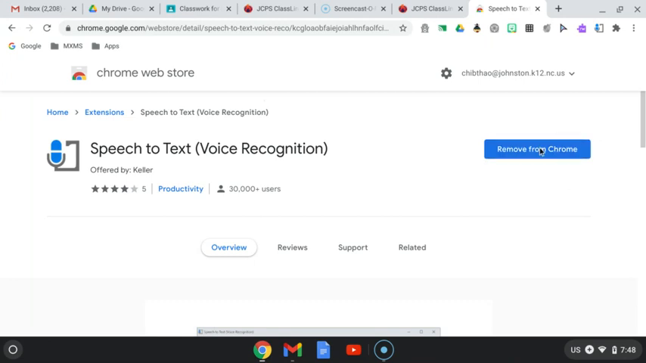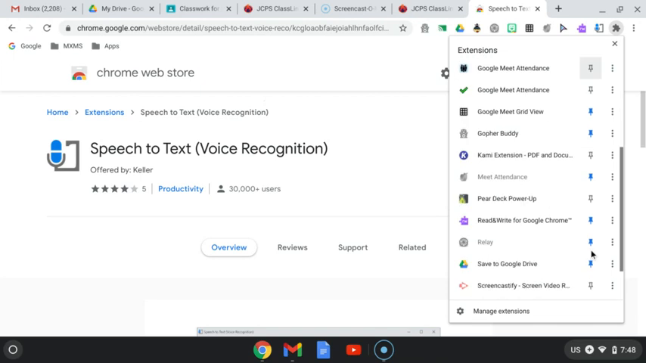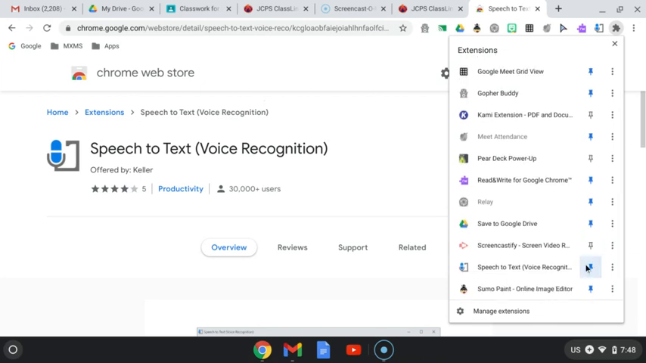So you want to add. Once you add, you're going to go up here. And if you don't see it here, that's fine. Click on this little puzzle piece, and you want to find it. And the little pin right here, you want to click on it. Once it's blue, that means it's on your bookmark bar up here.